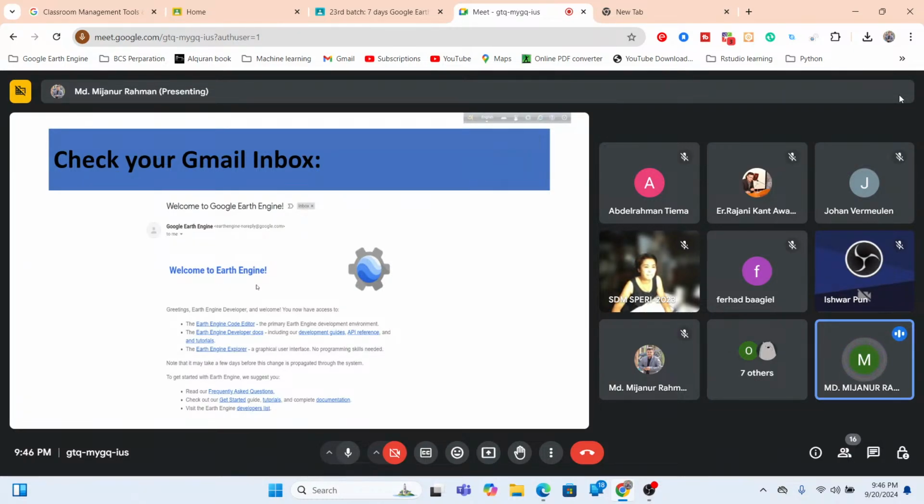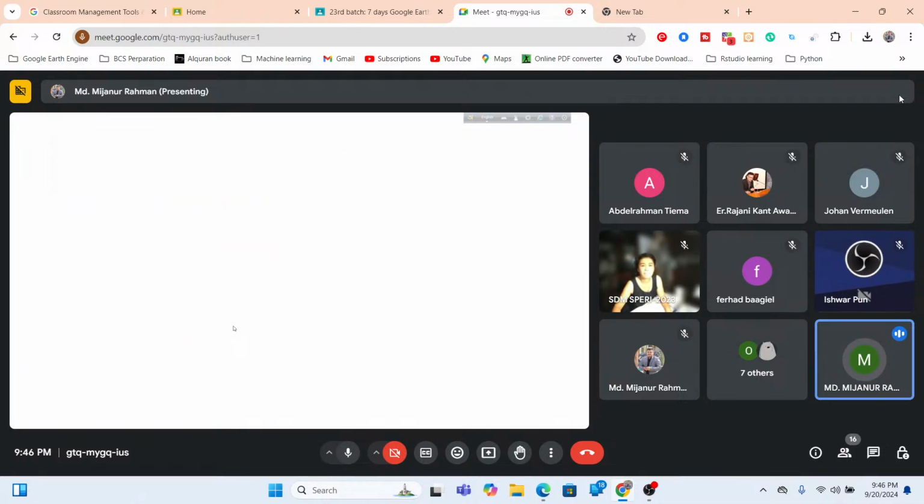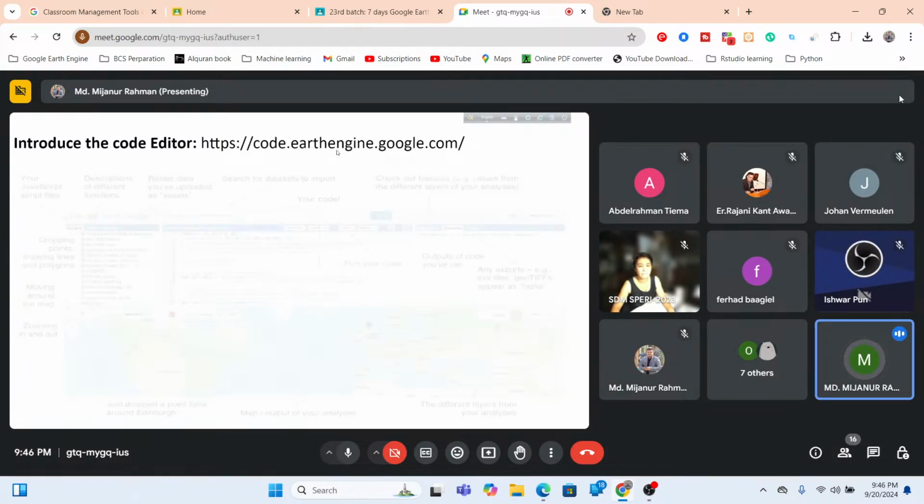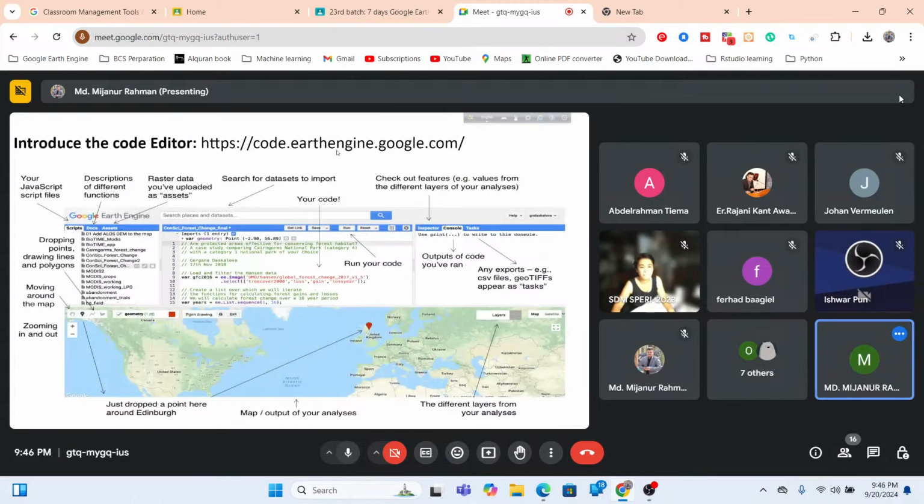Now you have to access the Earth Engine code editor. Simply click on here, Earth Engine code editor, or go to this link, code.earthengine.google.com. It will open this type of code editor. So after registration, simply visit this link, code.earthengine.google.com, and then you can easily get this type of interface.